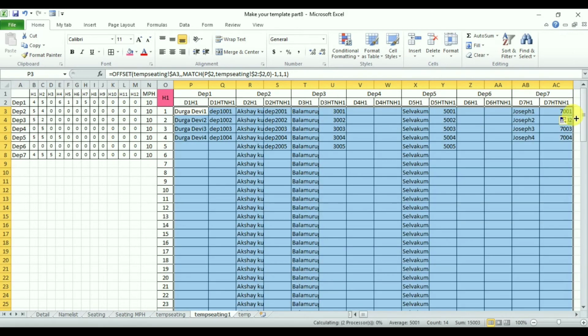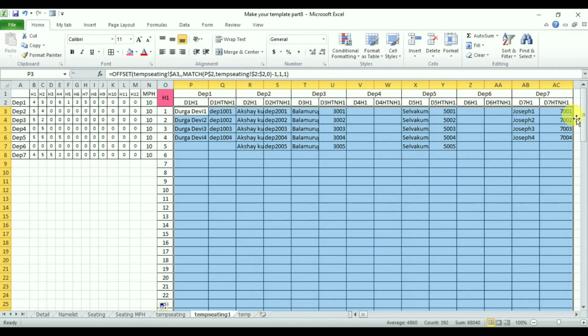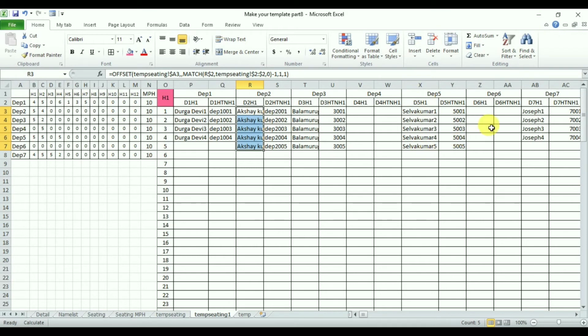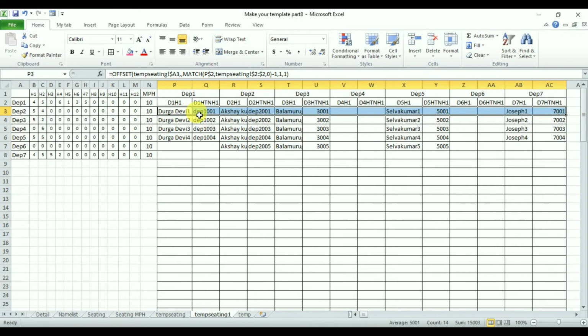So I am again dragging it down, and I have got all the names in the right way. Let's check it. For the first department it was 4, for the second department it was 5, for the third department it was so on. So we have got all the names according to the entered values. We made our work very easy using the OFFSET and MATCH commands.